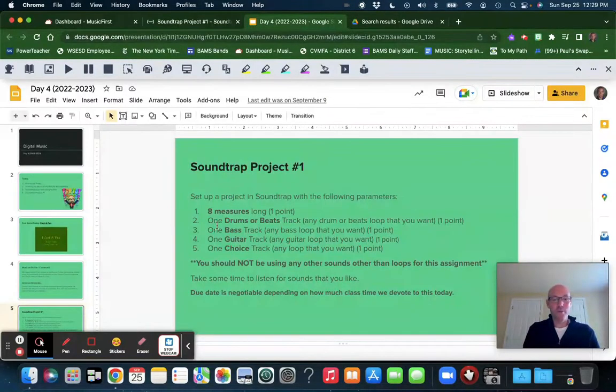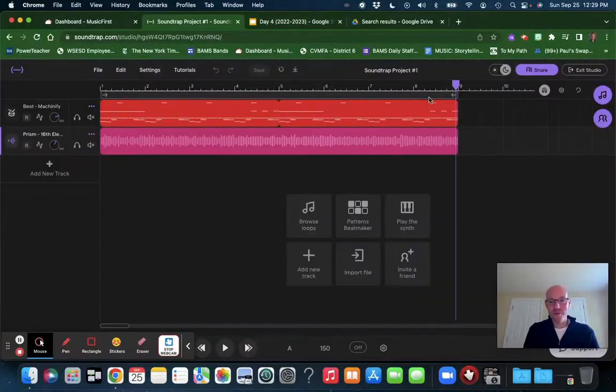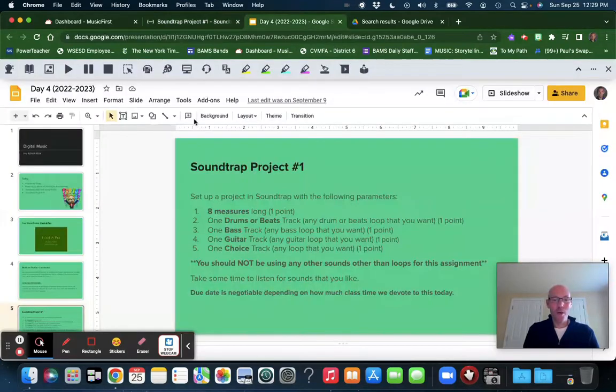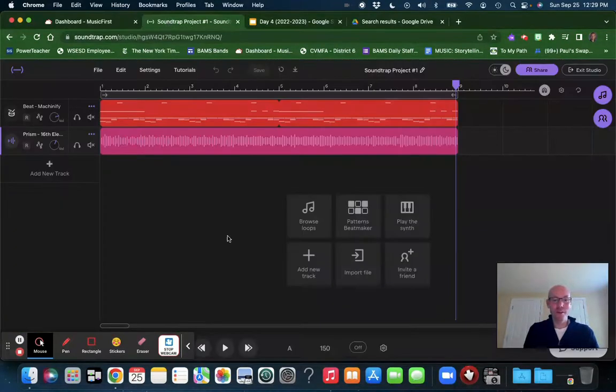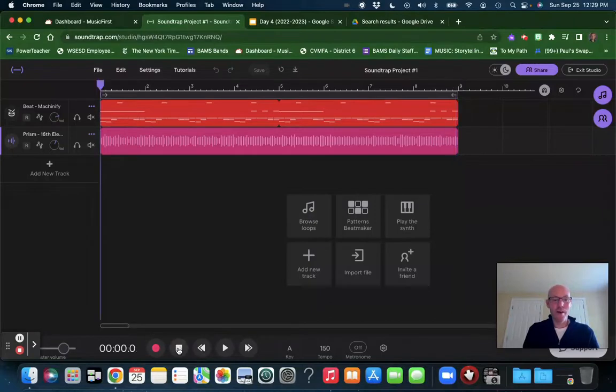So what's my next parameter? I've got my drum and beats, I've got my bass. They're both 8 measures long because they're stretched out all the way until the 9 right here. Okay. What do I have next? I have a guitar. All right. So I am going to come back and try to picture in my head again.